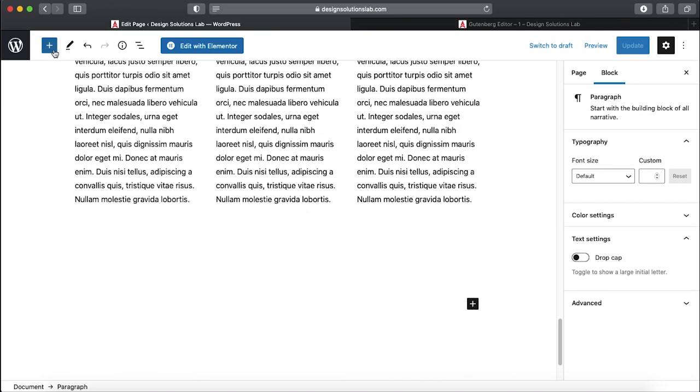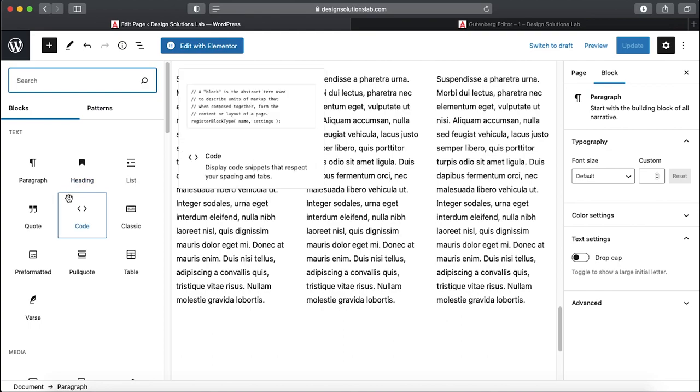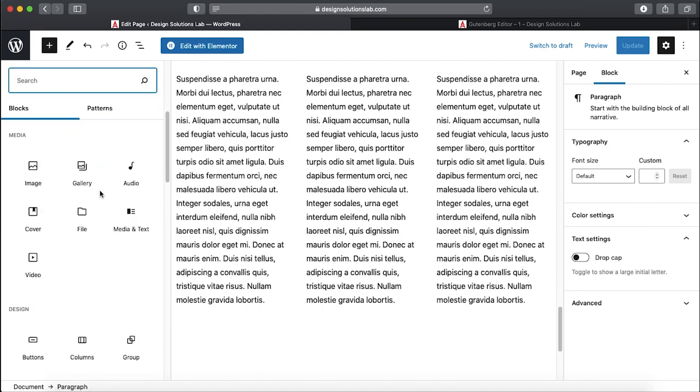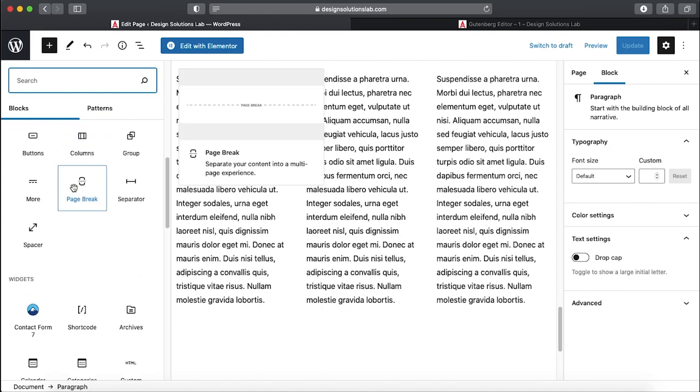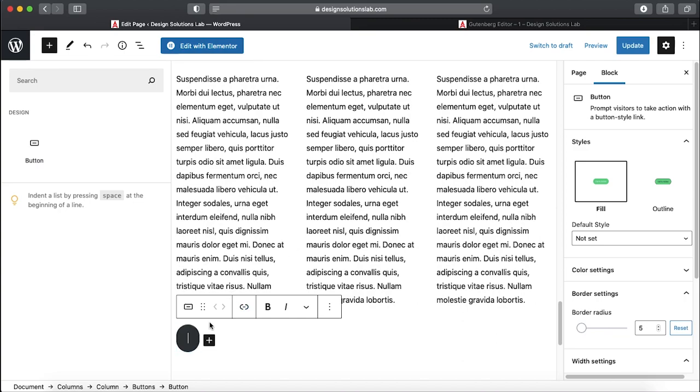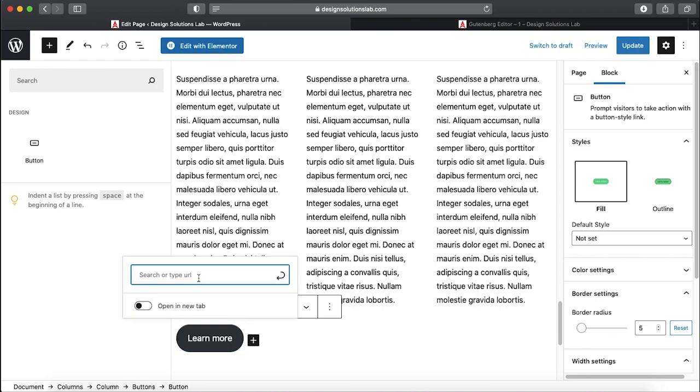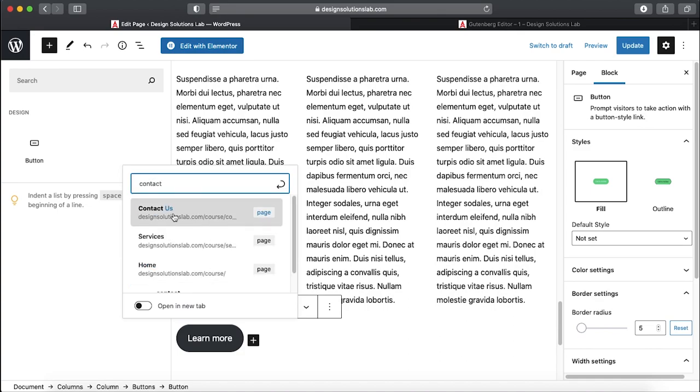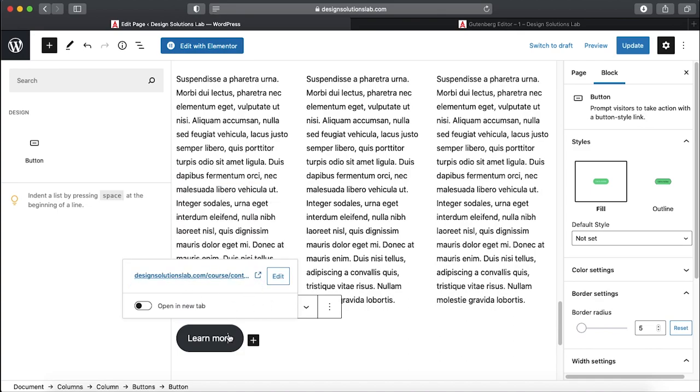How to add a button? Once again click plus. In the tools you will find the button. Here is the button tool. Let's move it. Maybe it will work. Yes, perfect. We have this button in here. Here we have to type the text on this button. For example, learn more. Here we can paste the link. For example, contact us, and the button is linked now.